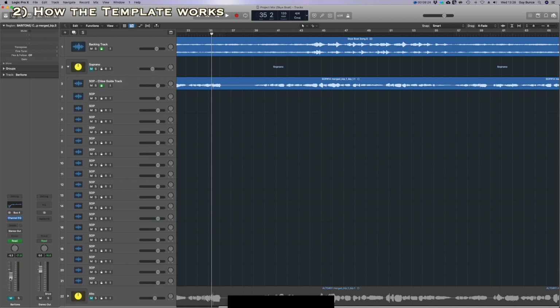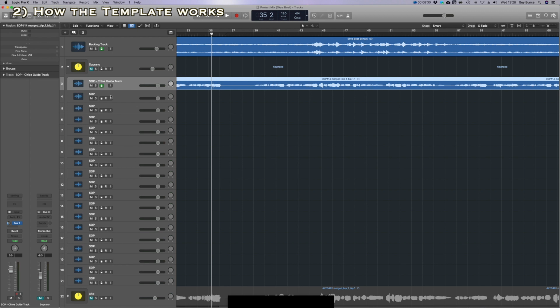And remember that this individual soprano track is being replicated on the left-hand side. Now if I click on Chloe's track again so we can see it on the left-hand side, you'll notice it's got a bus on it. Now a bus allows us to split the signal further.